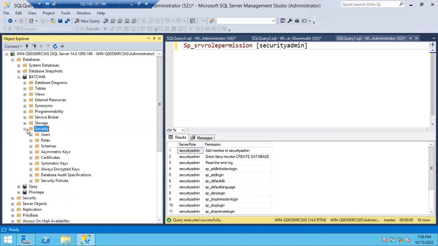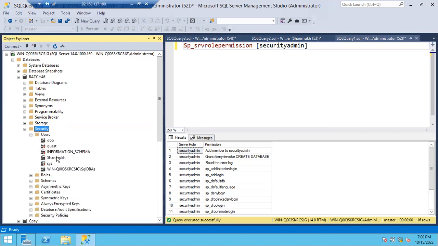If you expand this database level security, you can see the users, guys. See, I gave access to Shanmugh on batch 46, right? While giving access, I showed you one username, right? See here, this is the user. If I delete this user, even though that Shanmugh login has access on this database, he cannot connect. Why? Because the associated user is deleted. There is no representative to connect to the database, guys.